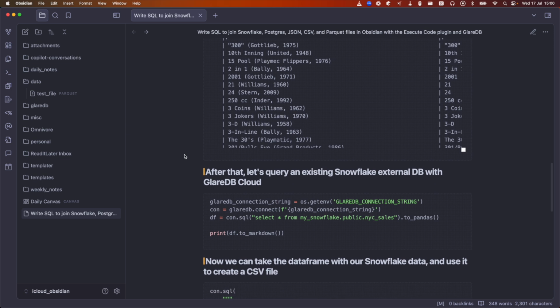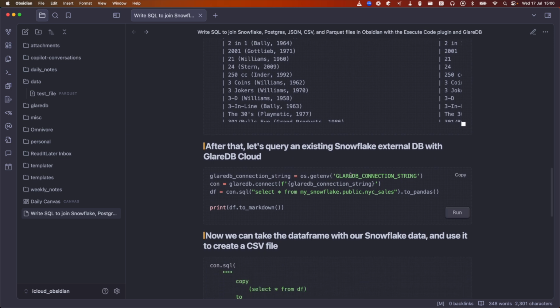Okay, what's next? Now we're going to query an existing Snowflake external database with GlareDB Cloud. So let me run this. This is also going to take a minute. So a couple things are different here. We're using a GlareDB Cloud connection. So before we were using GlareDB in-memory database.